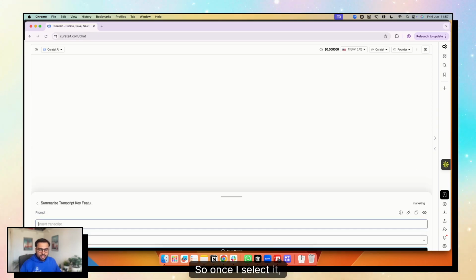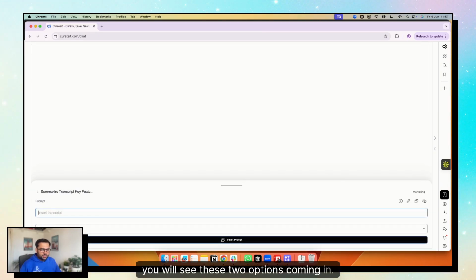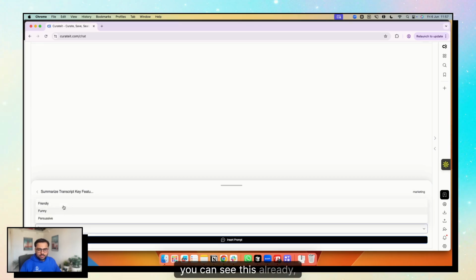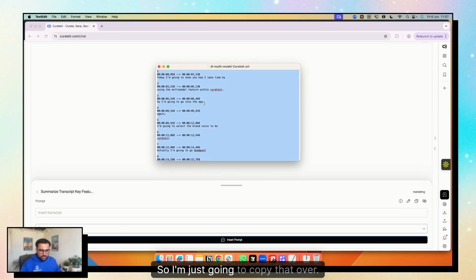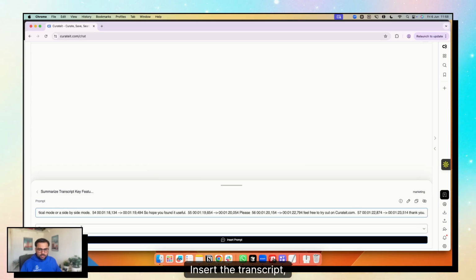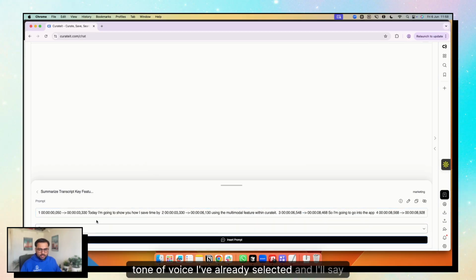Once I select it, you will see these two options coming in, insert transcript and tone of voice. If I click tone of voice, you can see it's already showing me the drop down. So you can create your workflows and your input values on your own. I'll say let's make it funny. Now I've got this transcript that I downloaded, so I'm just going to copy that over, insert the transcript, with tone of voice already selected.